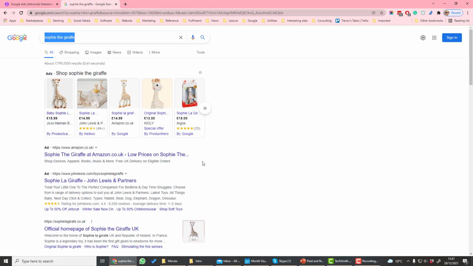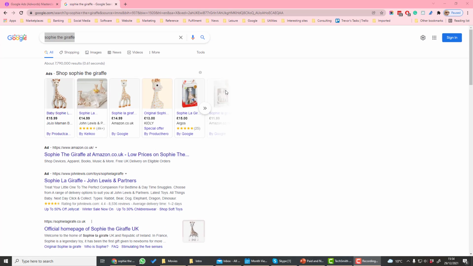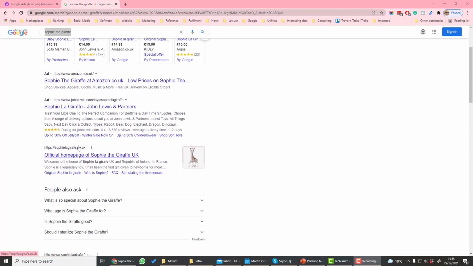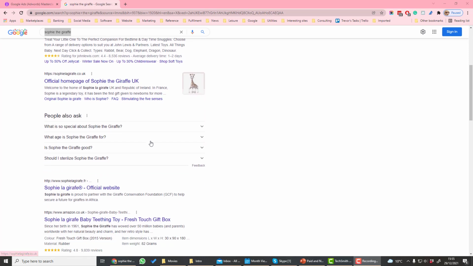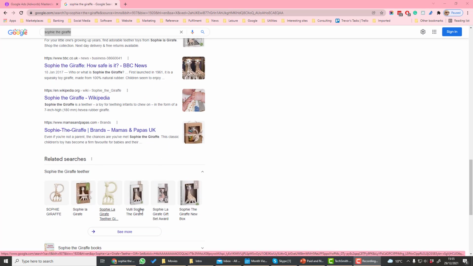So if we first look at the ads, you'll notice that the ads took up most of the space above the fold, being the page which is displayed before a user has to scroll. At the top we have two different types of ads. We have the shopping ads, which advertise specific products and will take the user through to a particular product on a retailer site. We have text-based ads here. Underneath we have the free or natural search results. You'll see that there are a number of different results here. So we have a website here, we have questions, we have image results, and off the bottom we've got related searches.